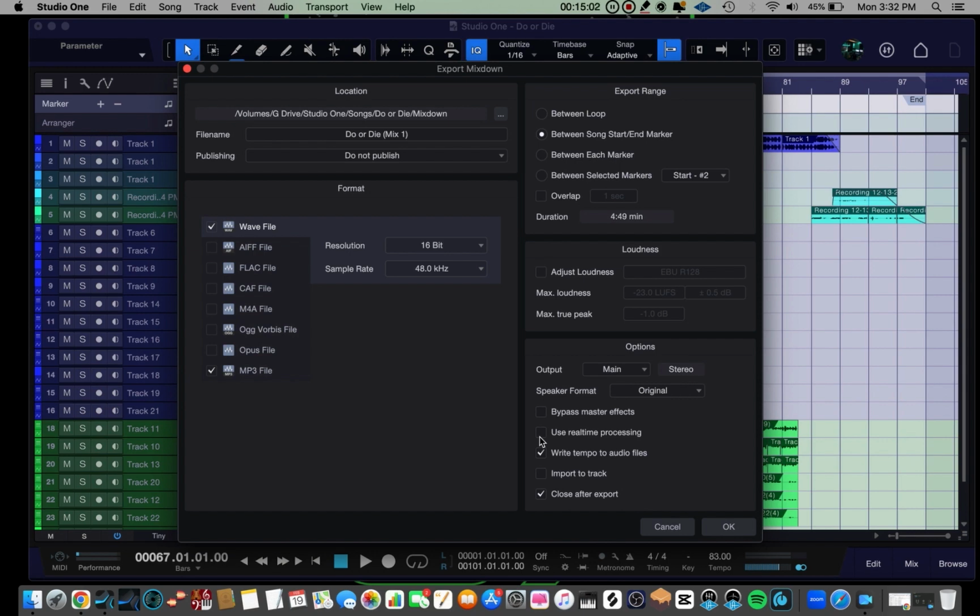So it's going to mix down the song in the actual time frame the song is. This song is, I'm not really sure how long it is. What, 4 minutes and 49 seconds? So it'll take 4 minutes and 49 seconds for this file to complete. It's mixed down. I usually don't do that.